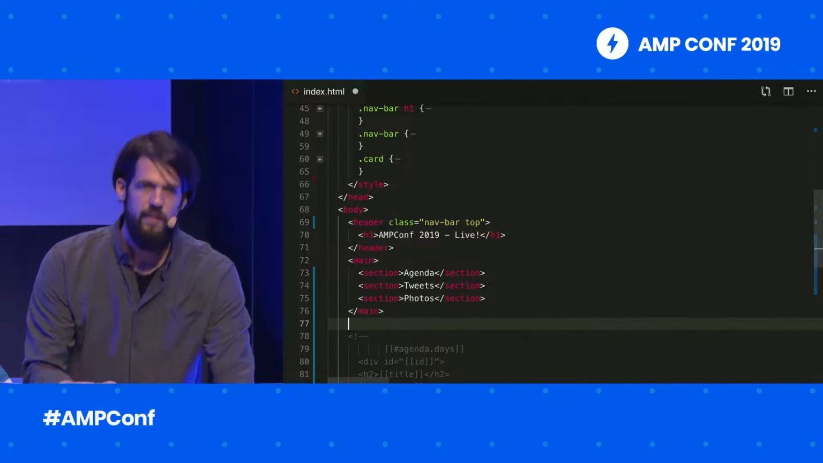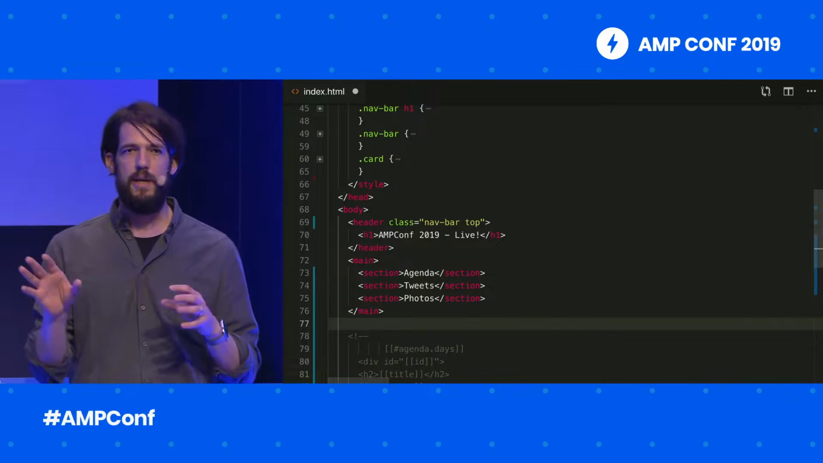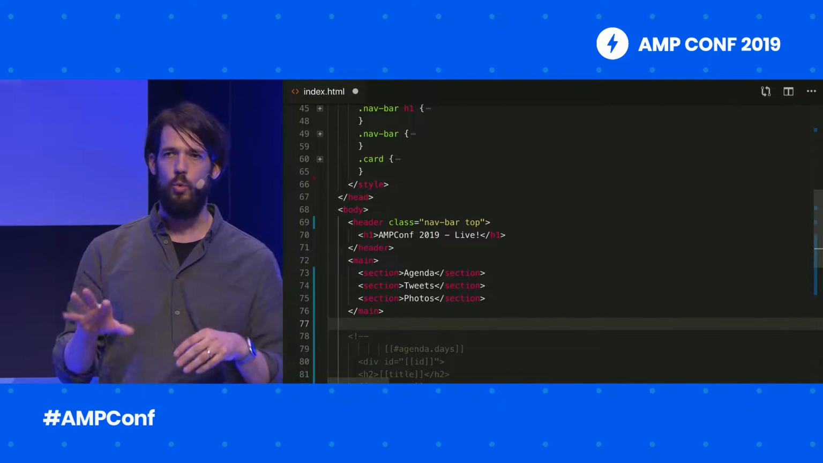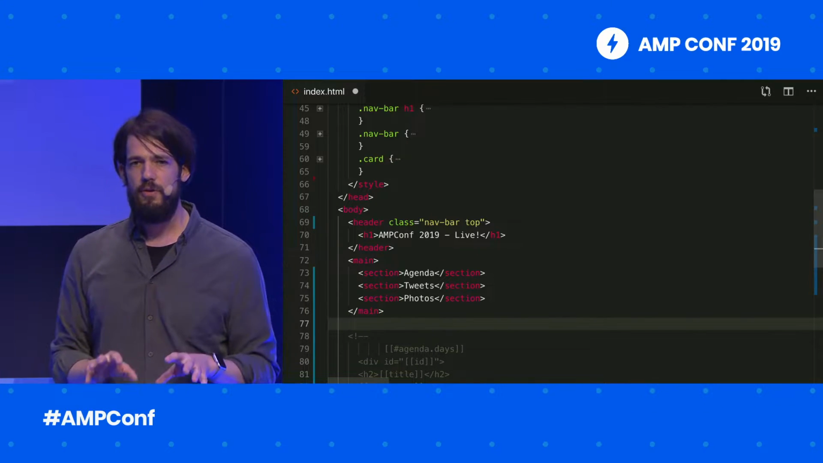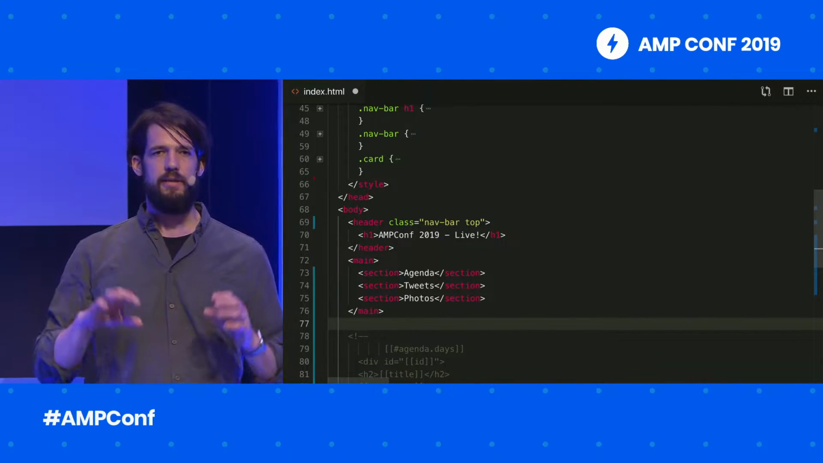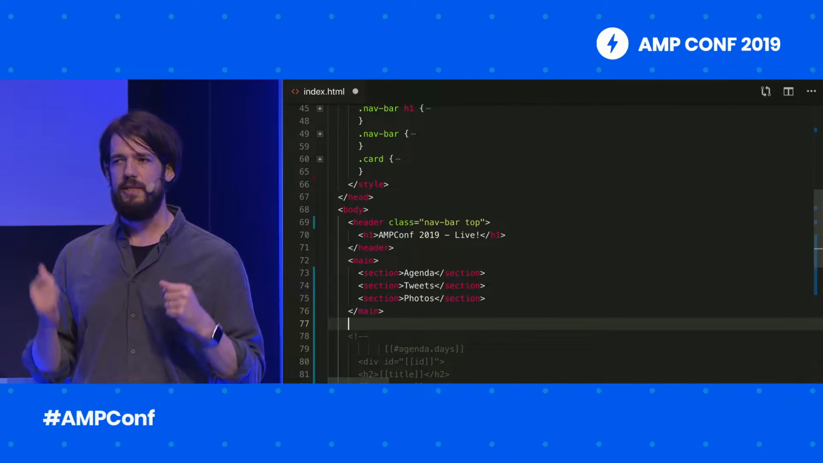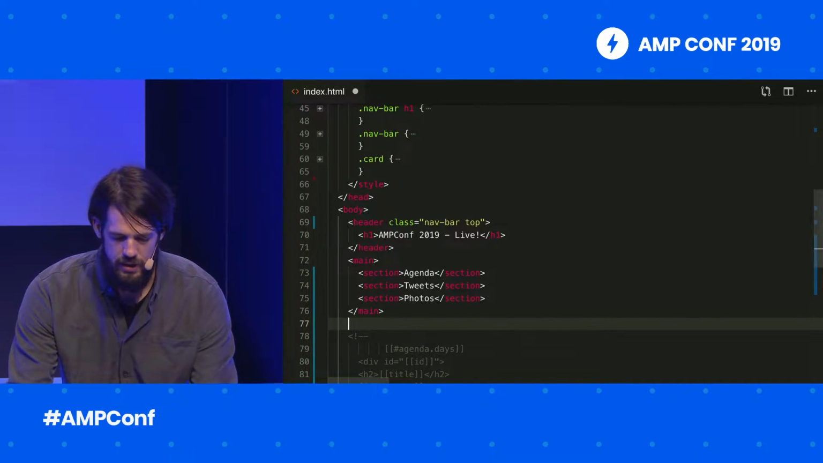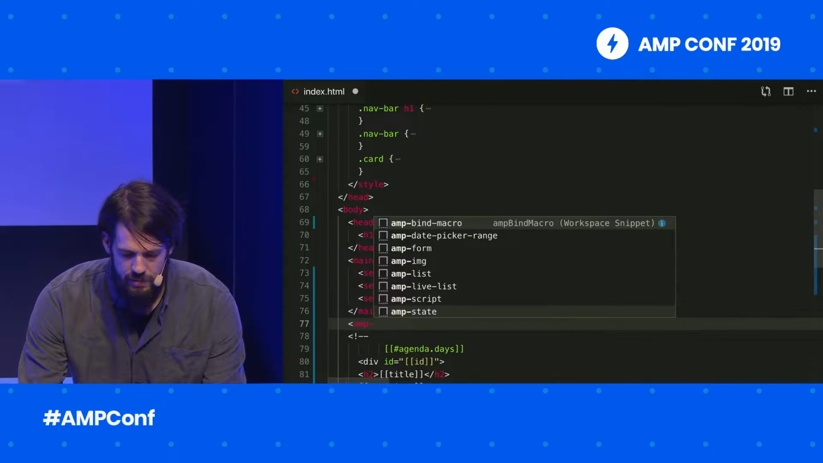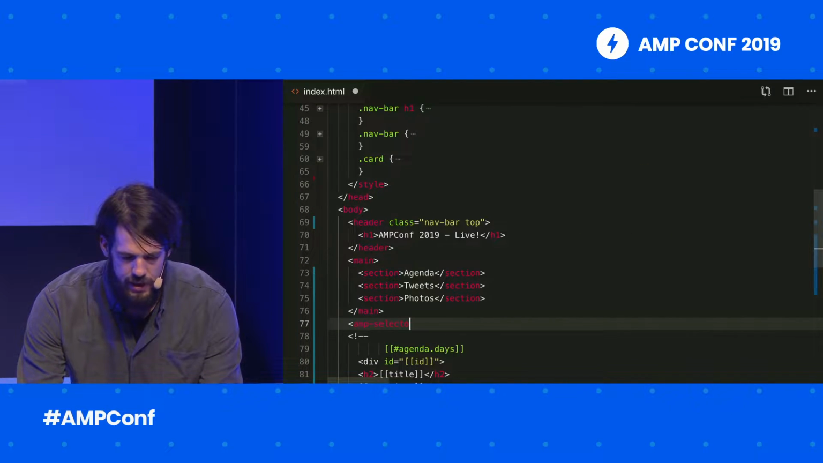Then we want to have three buttons, and each button selects a different tab. Whenever you hear select in AMP, you should think amp-selector. It's a very useful little component that spares you the burden of having to maintain the selection state. You definitely should check it out. So let's add an amp-selector component here.